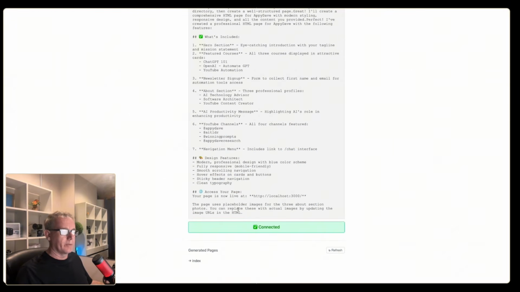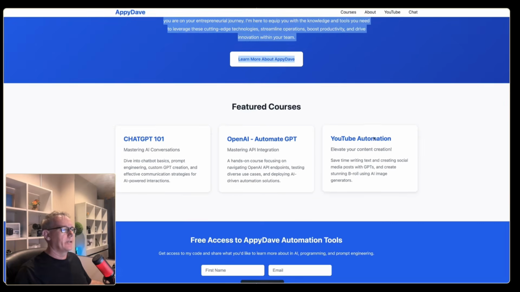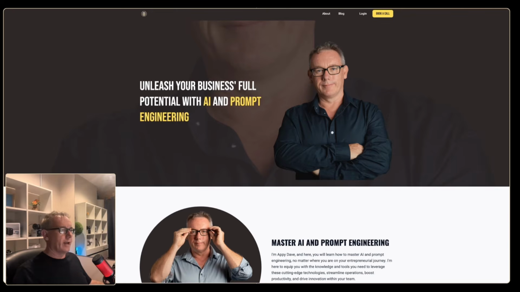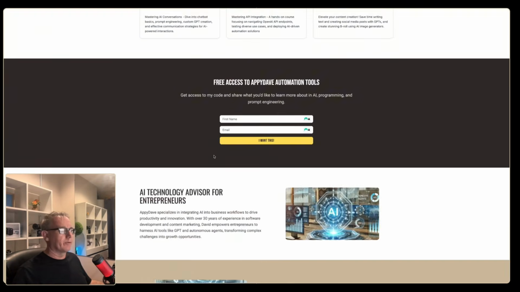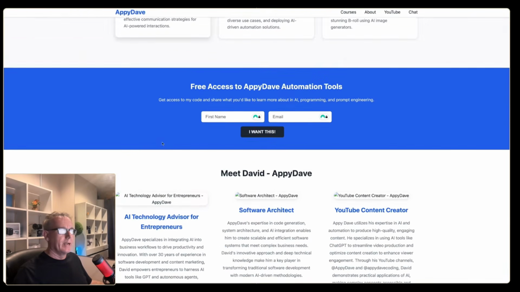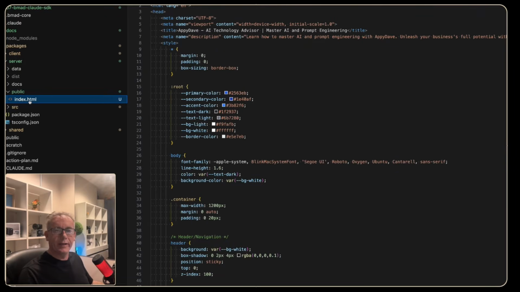And it looks like a bunch of stuff's being created. And we can see this little index. Let's click on that and see what we get. We got AppyDave. And this is actually a whole lot of information from my main website. We'll just pop over and have a look at that. And we can see master AI and prompt engineering, different projects, and down the bottom, different channels. So if we come through and look at it here, it looks like it's all the same information. All it's done is created this little HTML file for us, and it's put all the colors in there.